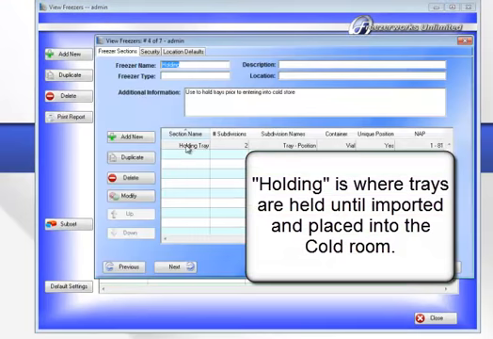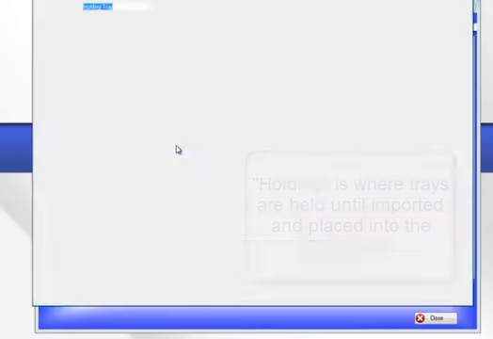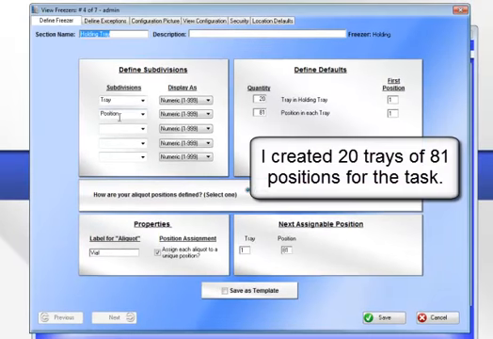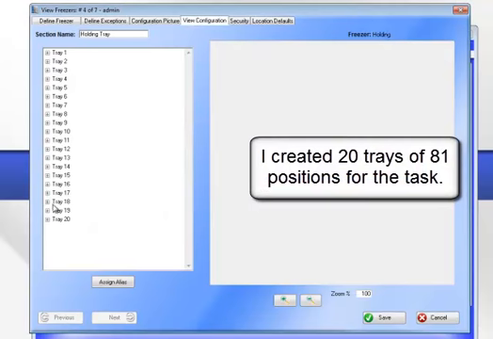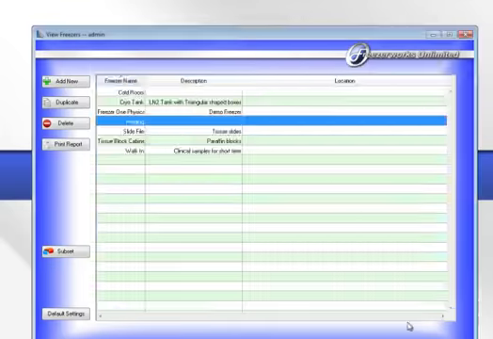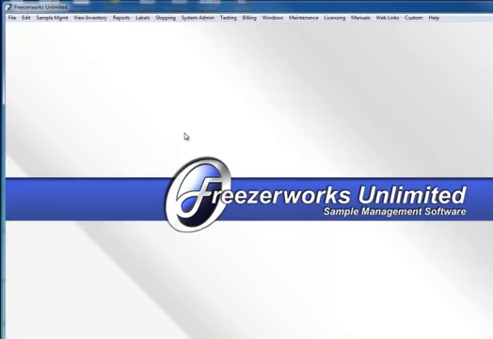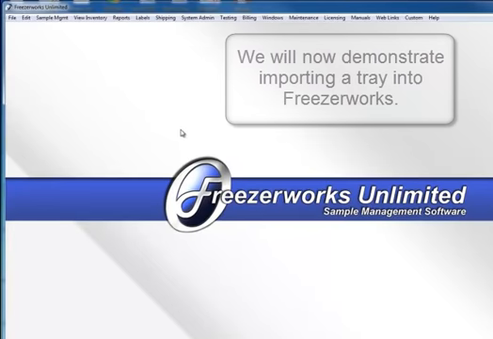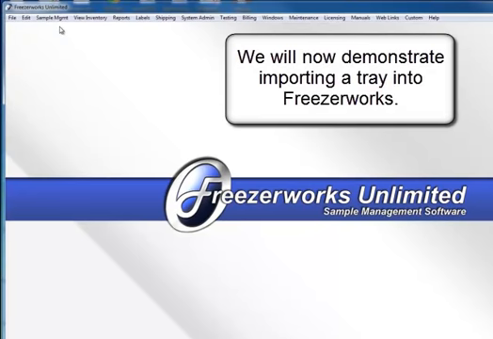Holding is where the trays are held until they're imported into Freezerworks and then placed into the cold room. And here's an example of my holding tray here. 20 trays, 81 positions. So I'm going to have a holding area of 20 trays. The next step is then, let's show you how you would import one of these trays into Freezerworks.